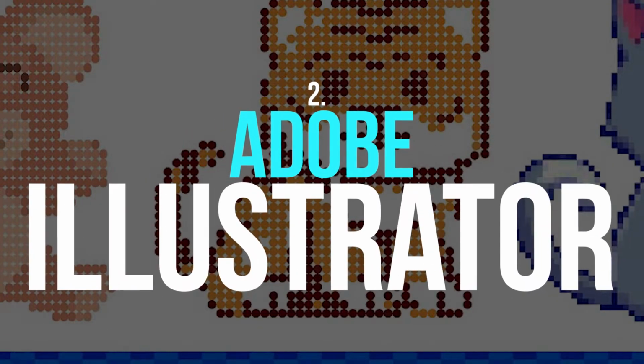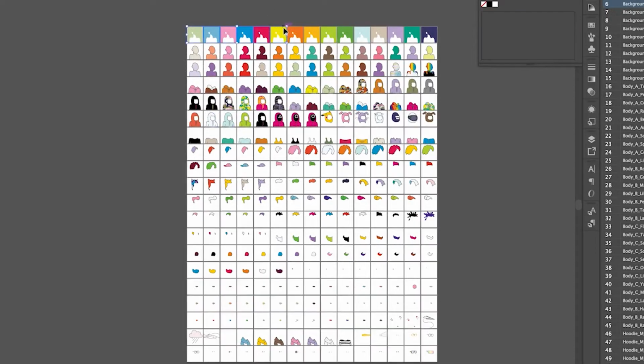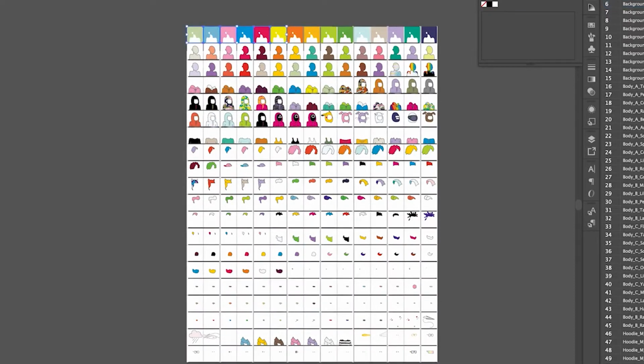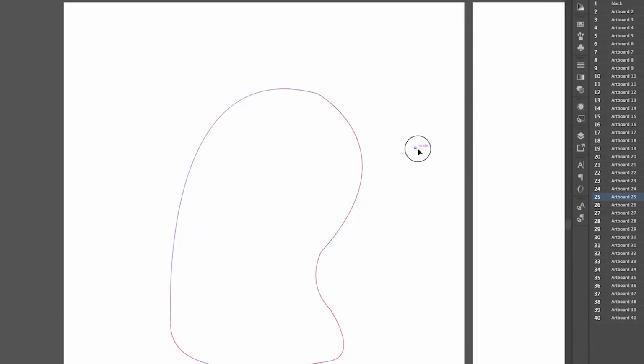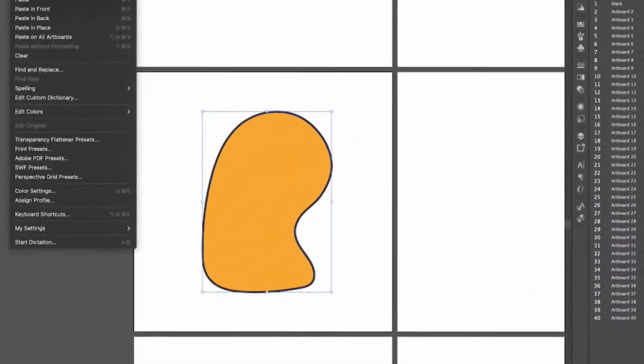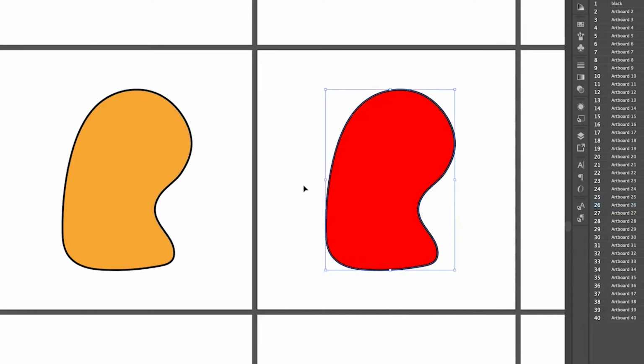2. Adobe Illustrator. Where Photoshop is a jack of all trades, Illustrator is a master of one. Adobe Illustrator is a vector-based graphic software. Vector images are mostly used for banner designs, and they can be printed at any size without losing quality. As such, Adobe Illustrator is also perfect for creating NFTs.